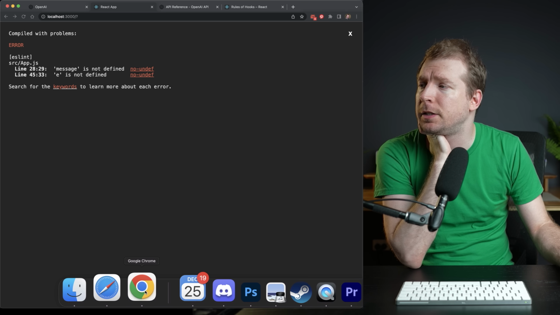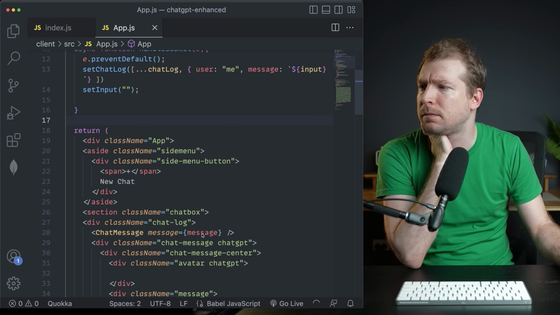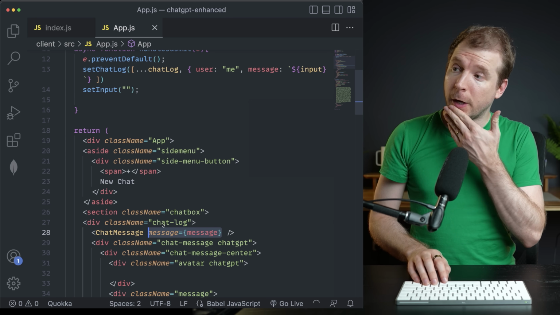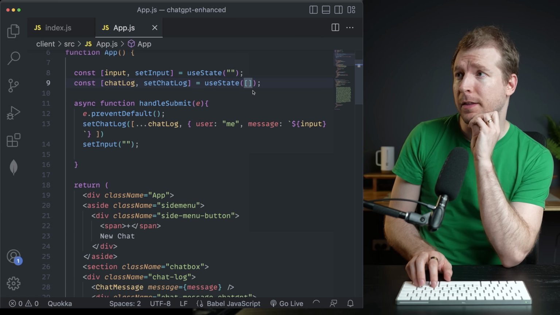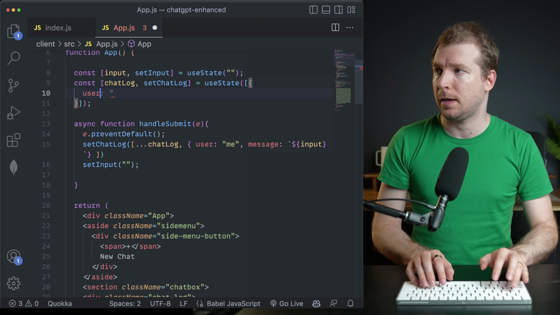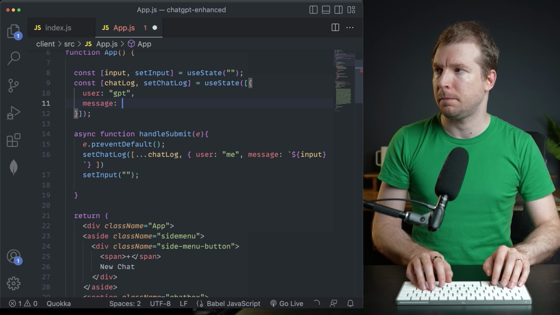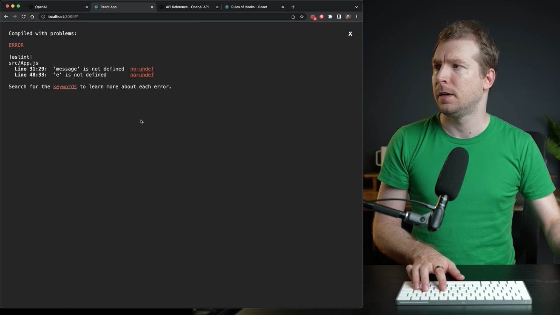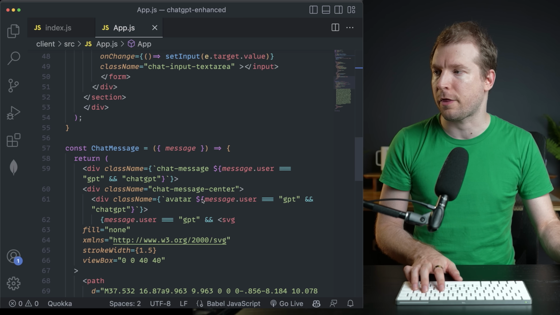And what was the other message here that we had? Message is not defined on line 28. Well, yeah, of course it's not. I haven't done that yet. Okay. So here I'm gonna do, I suppose, a few things. First, I'll create a draft message. User can be GPT, and message can be, how can I help you today? Question mark. So now we've got message, I'm pretty sure, because we also need to loop through that.